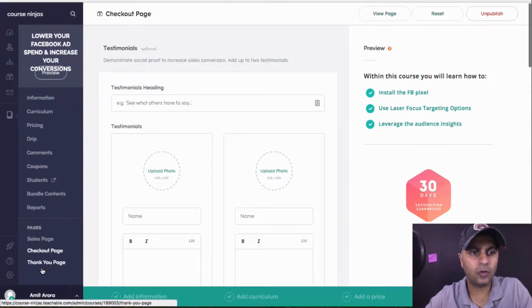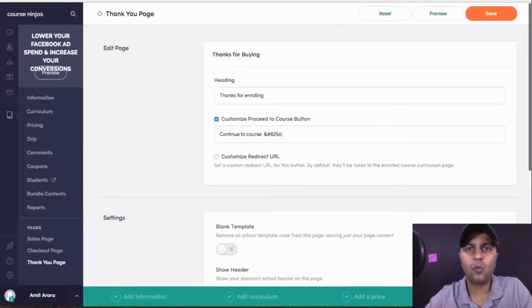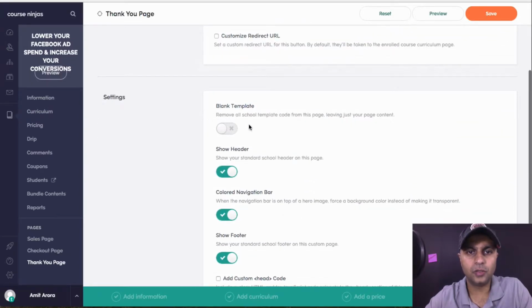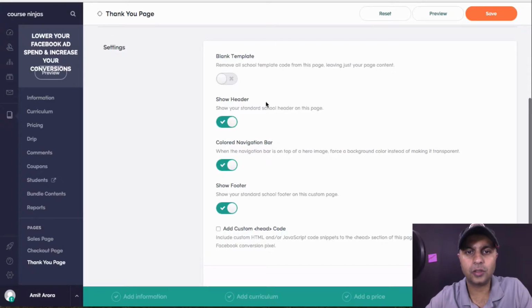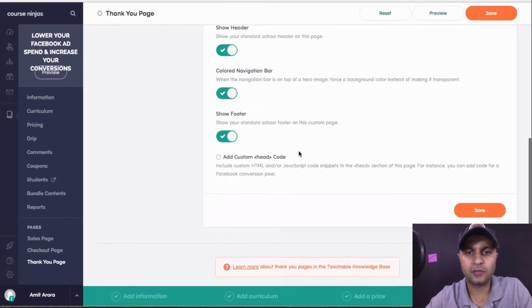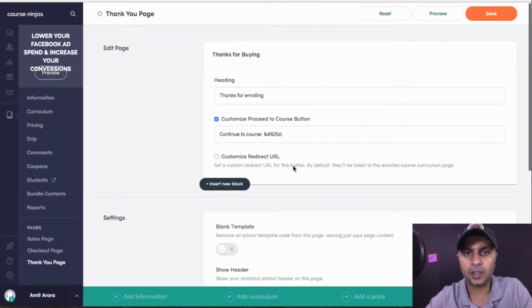And now I'm going to go to the thank you page. On the thank you page, there are some things you can mention here. You can use a template. Let's say remove all school template code from this page, leaving just your page content. No, I don't want that. Show header, colored navigation, and show footer. That's fine. Add custom code is where we're going to put our pixels. And thank you for enrolling. Proceed to checkout. Continue to course. That's good.